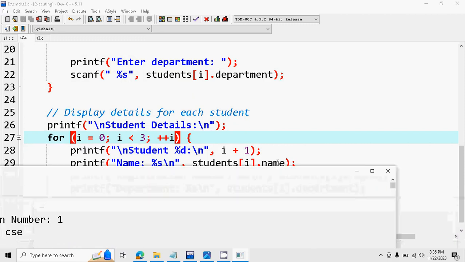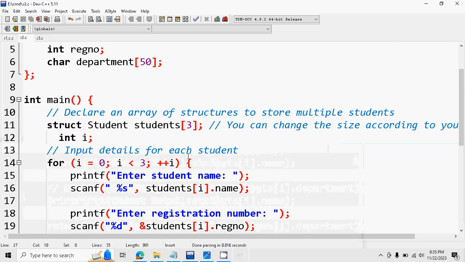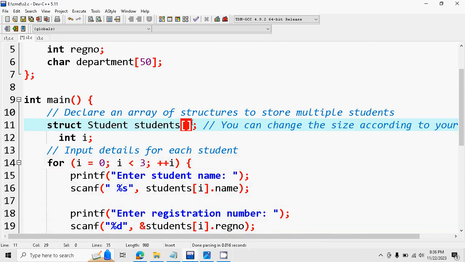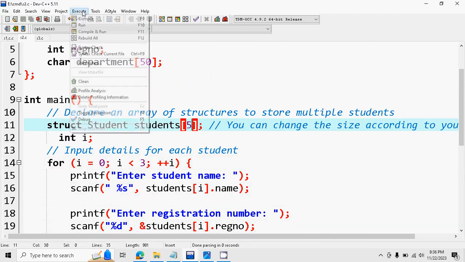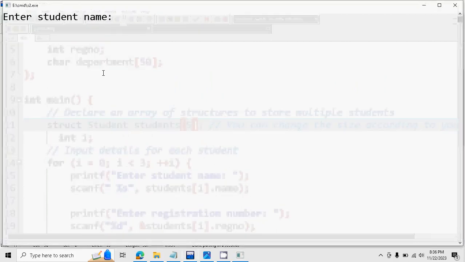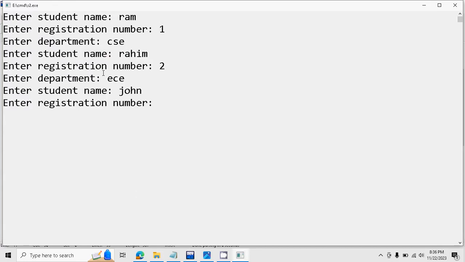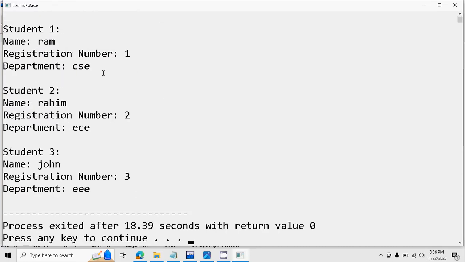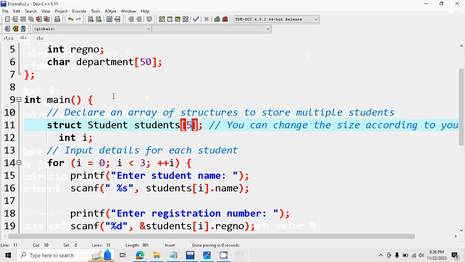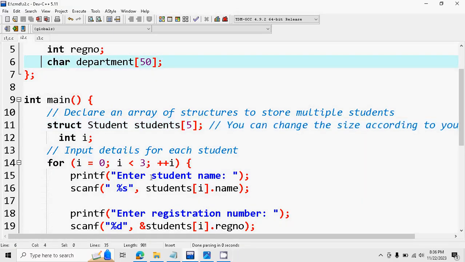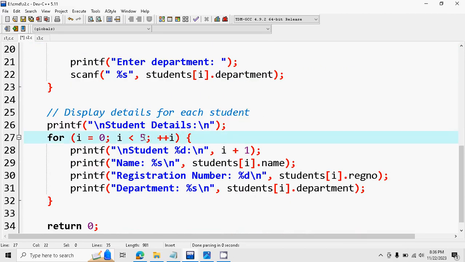For example, I am going to increase this to 5. Then I am going to save, compile and run it. Now I am giving Ram, register number 1, CSE, Rahim, register number 2, ECE, and John, register number 3, EEE. Oh, one minute, it's not saving properly. Actually, we have to give 5 here. The problem is I did not change the for loop. Let me execute again.